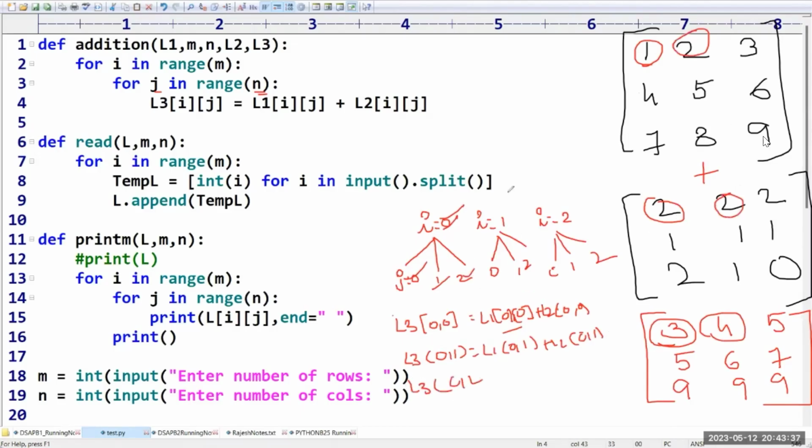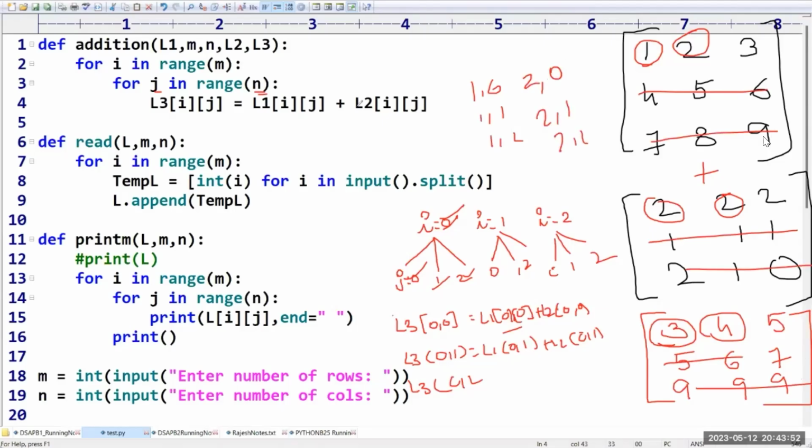Once the first row got completed, the i value is going to change. So 1, 0, 1, 1, 1, 2. That means this particular row is going to add. Then when i is equal to 2, we have 2, 0, 2, 1, 2, 2. Then the third row is going to add. Can you please confirm, is the logic clear for you? Everyone please respond.